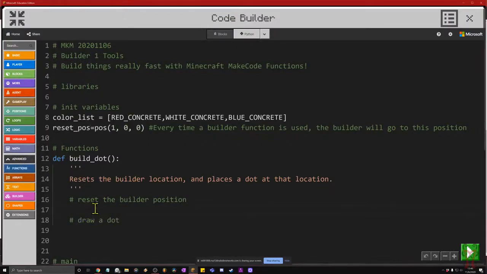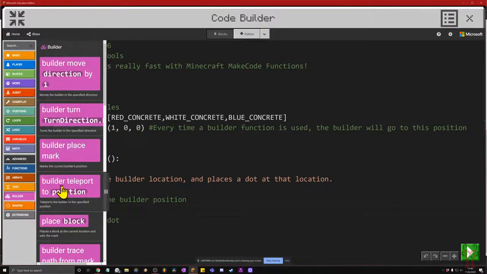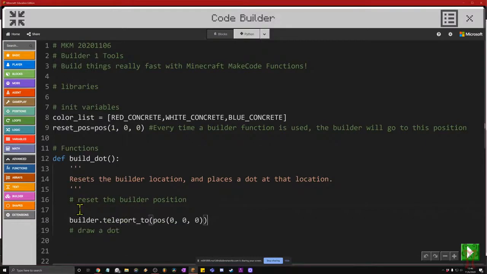So in order to make this happen, to reset the builder position, I'm going to go to builder and I'm going to teleport the builder to a position. I'm going to grab that from the pink builder spots here.